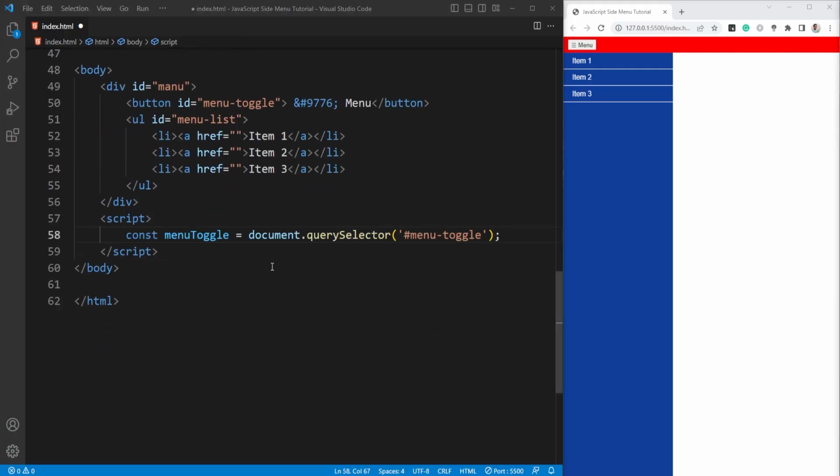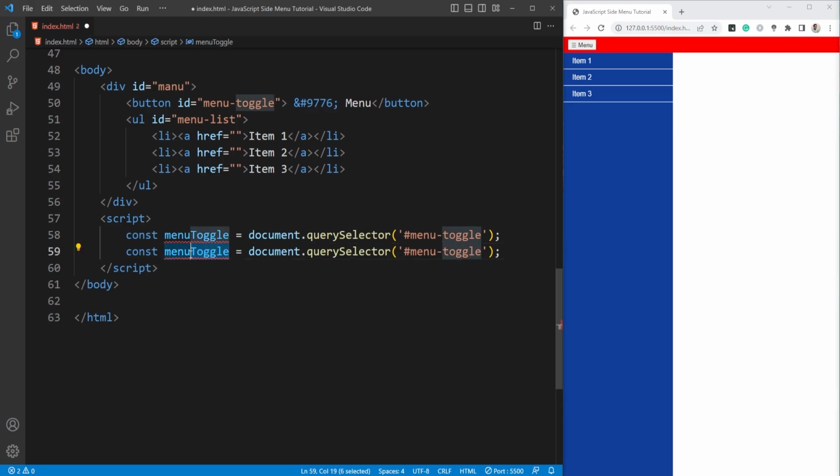With that, also we need to create a selector for the UL tag, because we need to hide and show the unordered list. So basically, I'm going to duplicate this line, and I'm going to change the variable name, menuList, document.querySelector, and here I'm going to pass this ID, menu list. So here we successfully select the button and the list.